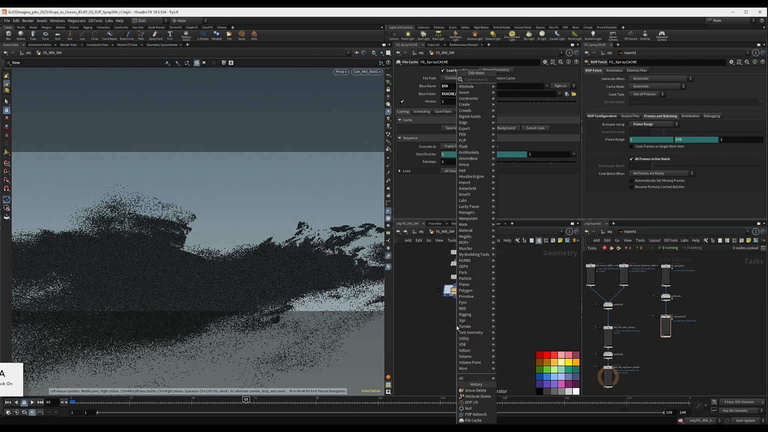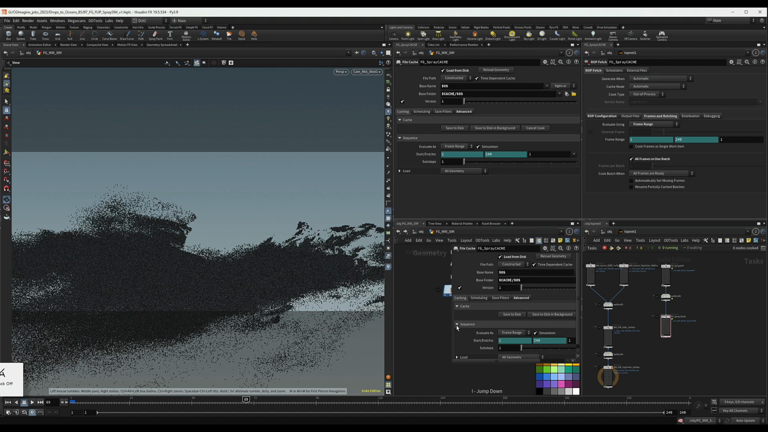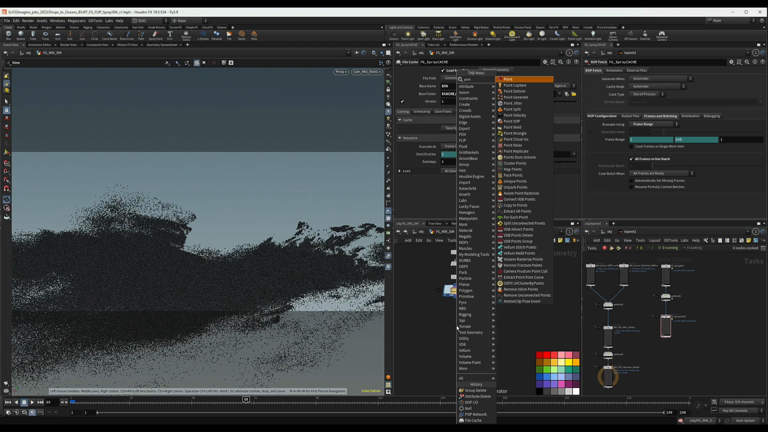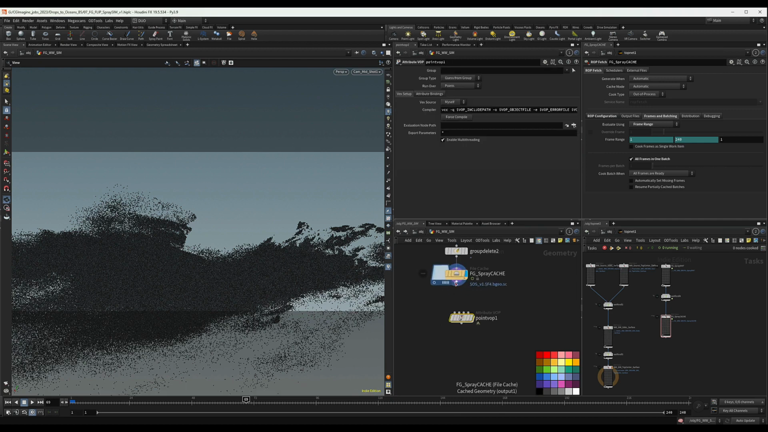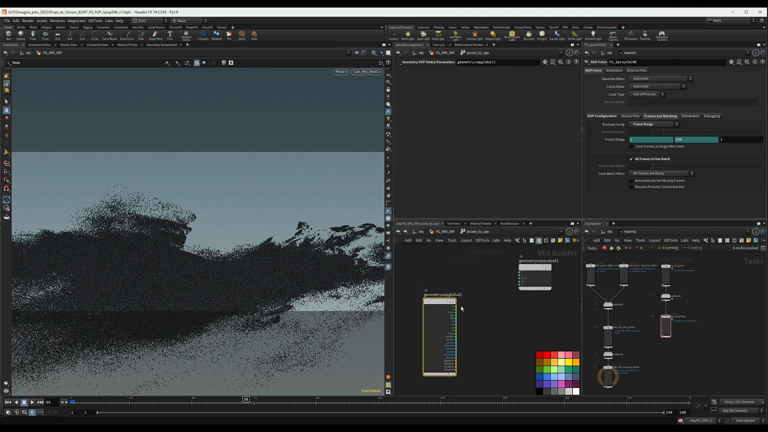Let's do a point VOP. Let's call this Pscale by age. And let's dive inside. So age is the age that we have.